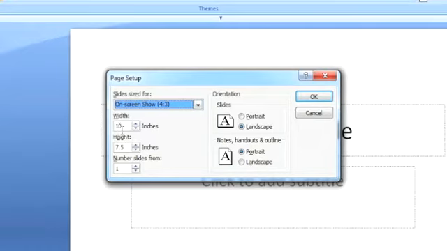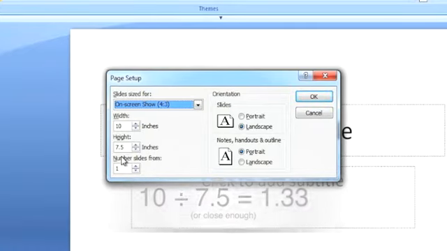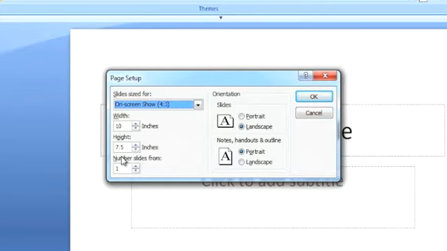If you go back to the 4:3, it changes it to the 10 by 7.5 inches. Again, divide 10 by 7.5, you get the 1.33 magic number of a 4 by 3 screen. So when we're dealing with the exotic aspect ratios that I was talking to you about, this is where you can set that in PowerPoint.